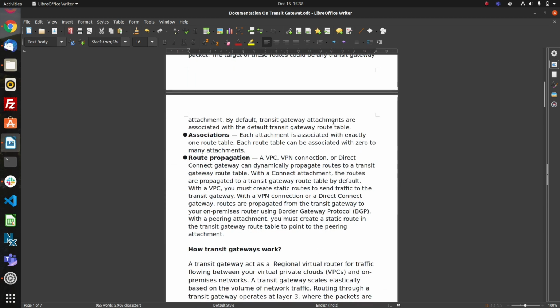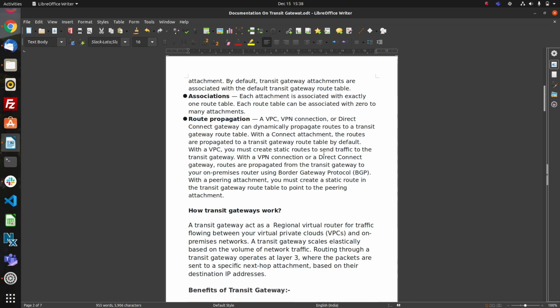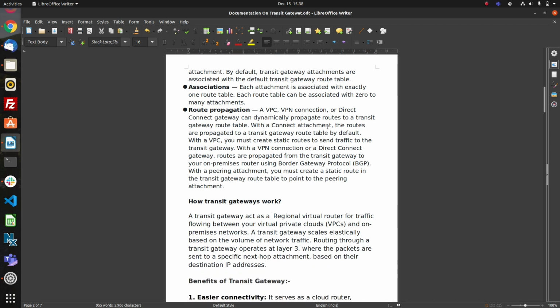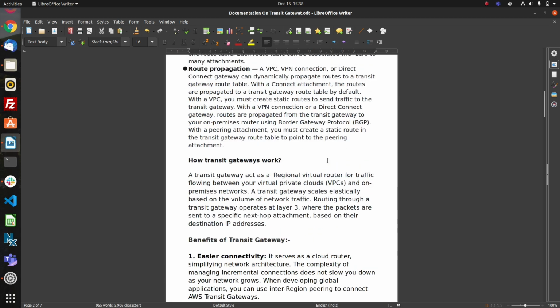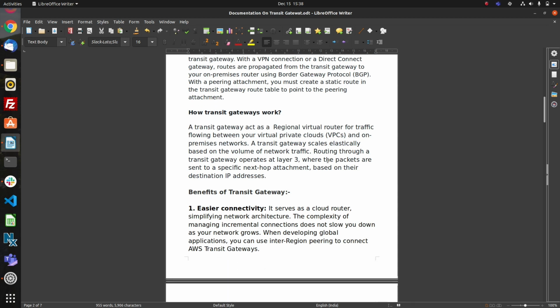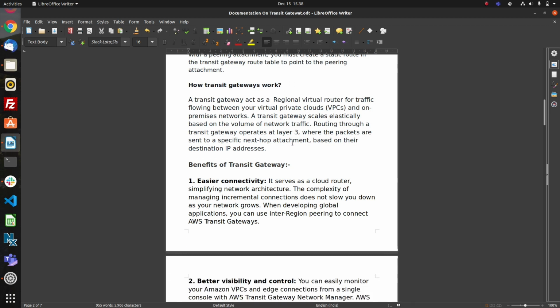The Transit Gateway route table has a default route table and can optionally have additional route tables. A route table includes dynamic and static routes that decide the next hop based on the destination IP address of the packet. The next is association. Each attachment is associated with exactly one route table. Each route table can be associated with zero to many attachments. Then route propagation: a VPC, VPN connection, or Direct Connect gateway can dynamically propagate routes to a transit gateway route table. For brief details of Transit Gateway, you can go through the documentation.